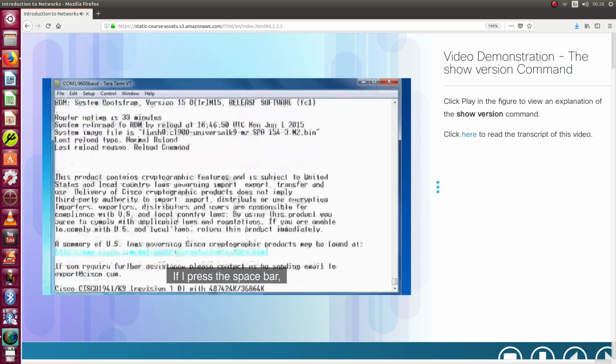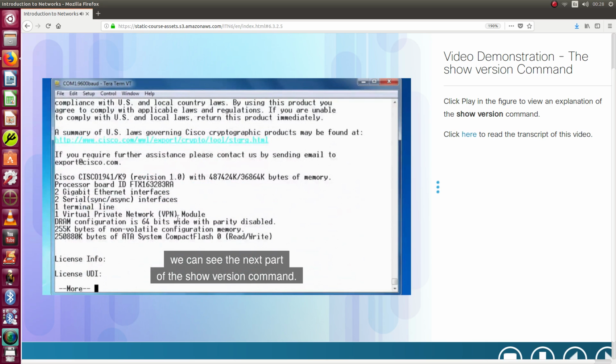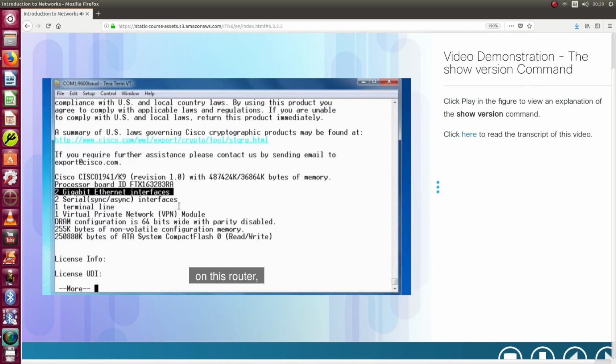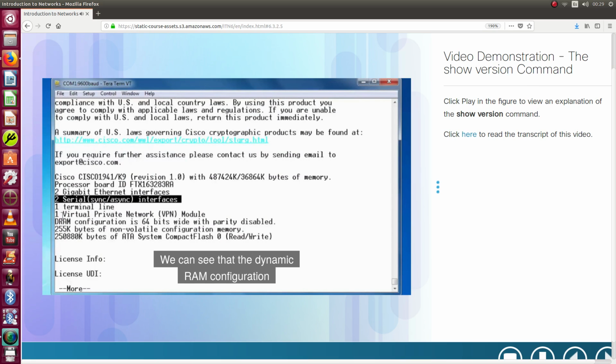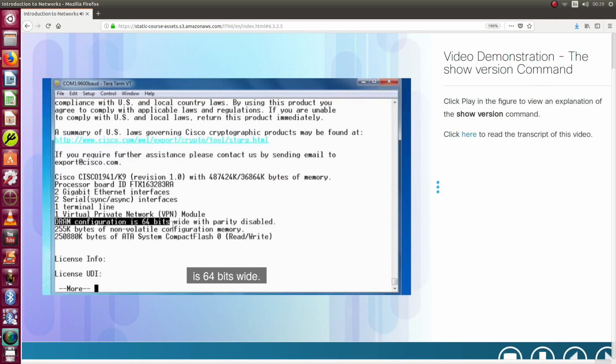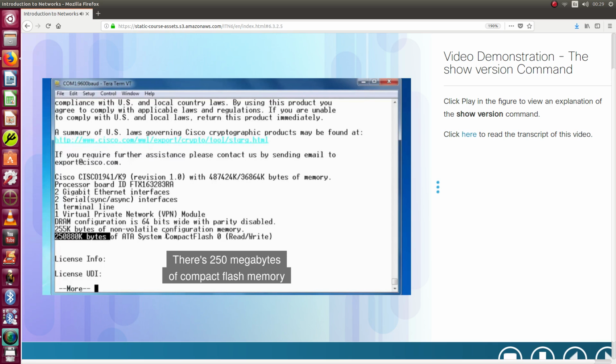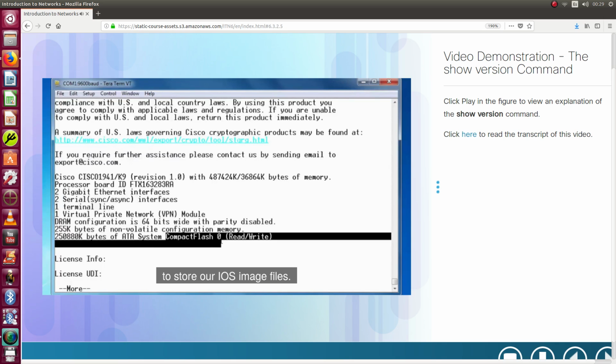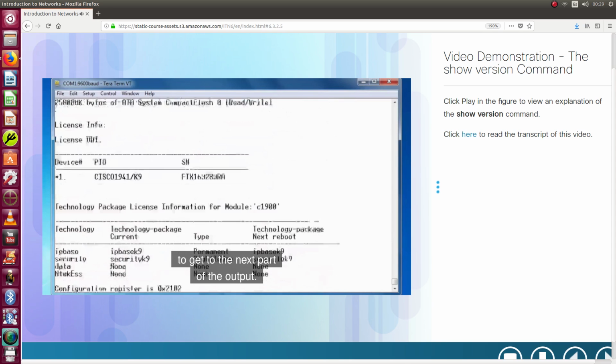If I press the space bar, we can see the next part of the show version command. We can see that there are 2 Gigabit Ethernet interfaces on this router, 2 serial interfaces. We can see that the dynamic RAM configuration is 64 bits wide. There's 255 kilobytes of NVRAM to store our configuration files. There's 250 megabytes of compact flash memory to store our IOS image files. I'll press the spacebar again to get to the next part of the output.